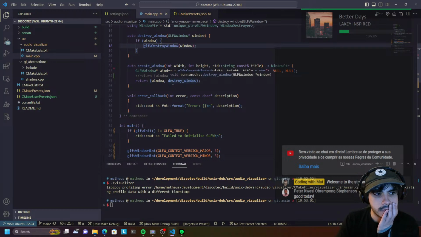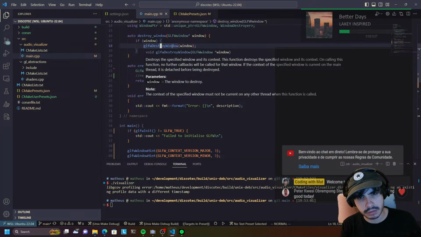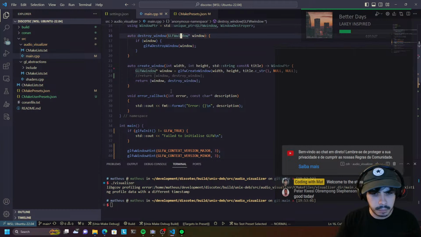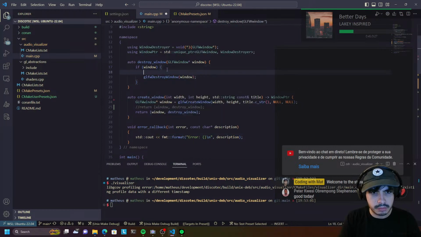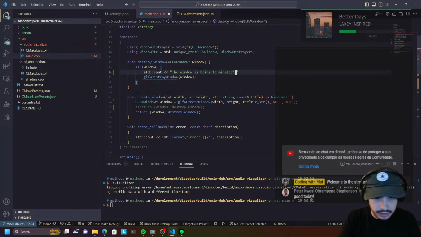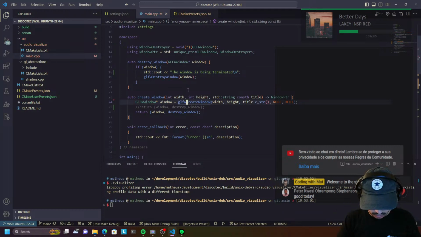I'm not sure whether it's some sort of false positive with address sanitizer and the unique pointer, because if we put a print here, for example, std cout, the window is being terminated, right? If we see this, that means that the unique pointer is calling the destroyer function. However, if we don't see this, it means it's not really being created.